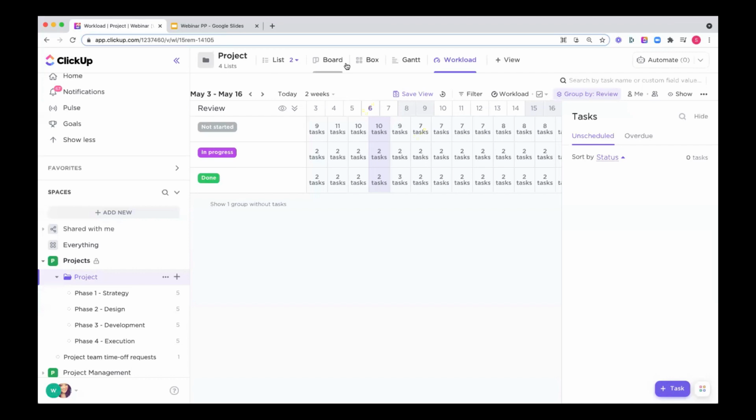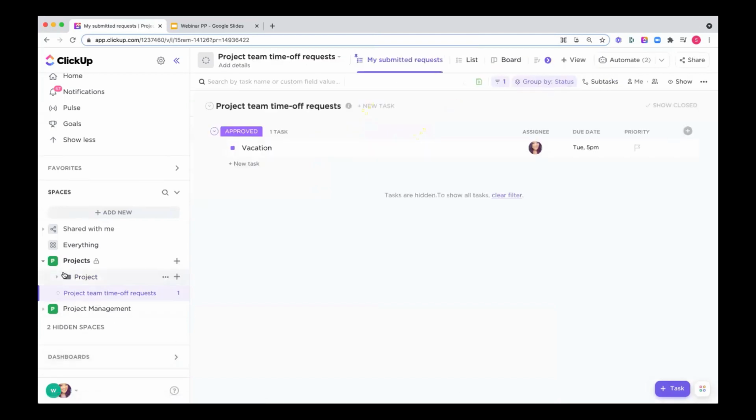Let's chat a little bit about how to manage a PTO request intake system. The system I've created is very simple. I've just made a simple standalone list within my project space called Project Team Time Off Requests. And I have set up a custom status workflow at the list level to manage the requests.